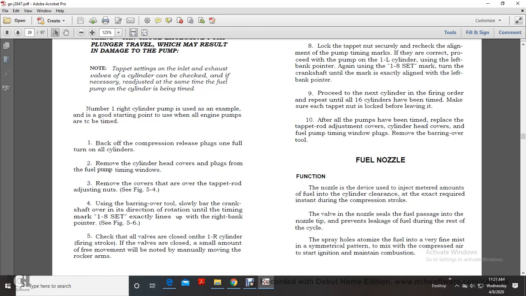Back off the compression release plugs 1 full turn on all cylinders. Remove the cylinder head cover. Remove the plugs of the fuel pump timing windows. Remove the cover. Tap the valve adjusting nut, figure 5-4. Using the bar over tool.